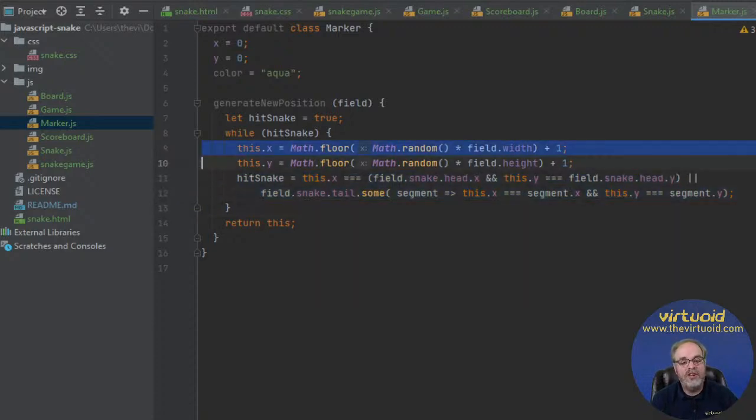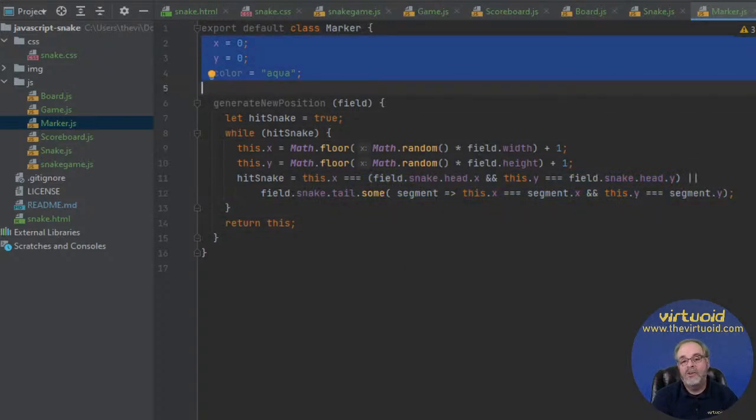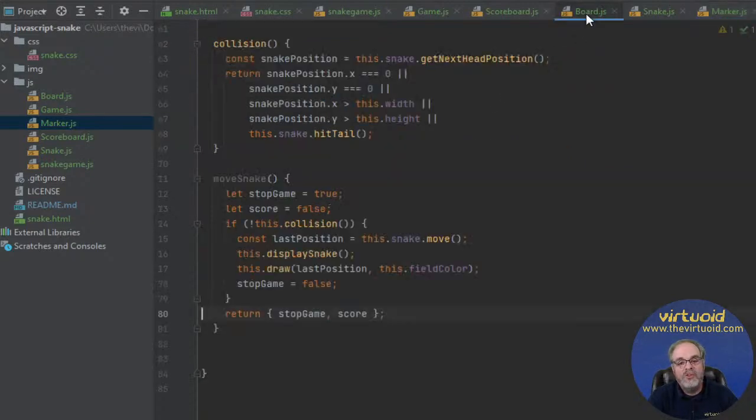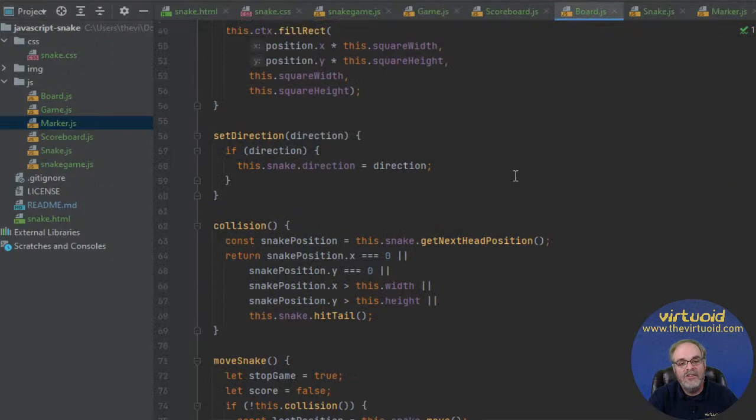So this whole routine here, here's my random routine, and here's where I determine where I've hit the snake. And that's really all there is to it. Once it says I haven't hit the snake, it's going to return this, and this is going to have the X and Y already in there. So that's the marker. So the board controls the marker, so let's throw everything into the board.